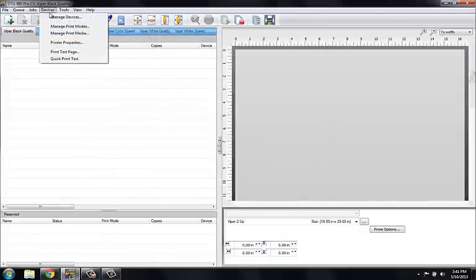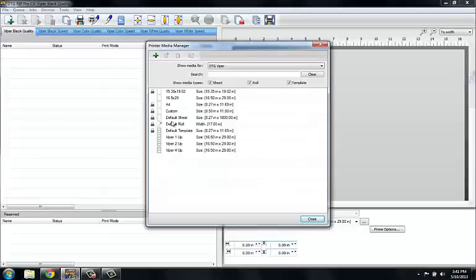Also under devices, we have Manage Print Media. All right, these are the templates that you print to. We have all these default print templates, but these three are the main defaults that you're going to be using. We do have the exclusive Floor 2-1 Platen system for the DTG Viper, the 4-up, the 2-up, and the 1-up, and then we can make changes accordingly from there.